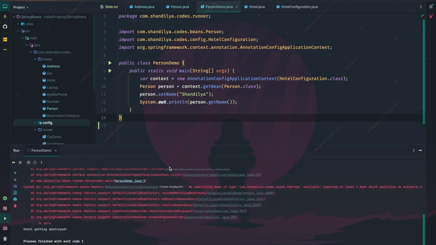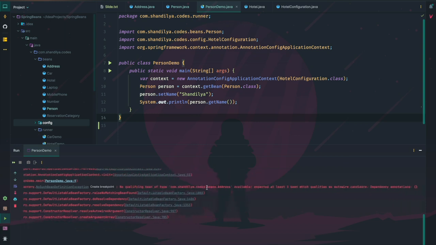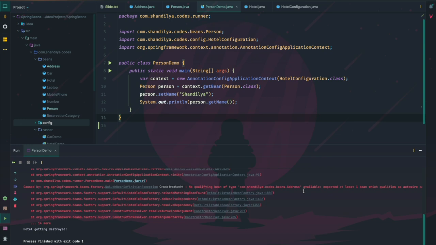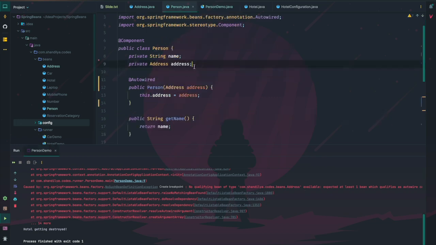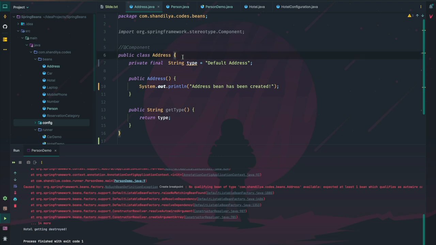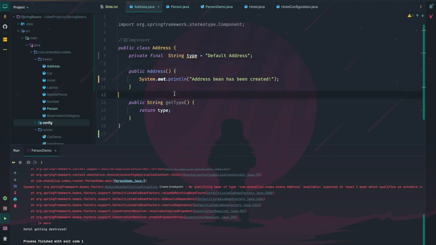Well, we get an error exception, and it says no such bean definition exception. And why so? It says that no qualifying bean of type address is available, and it expected at least one bean which qualifies as an auto-wire candidate. So basically what happened is it was expecting a bean of this particular type, and then it could not find it because we removed the component annotation here, the Spring could not create this bean, and thus we ran into this particular error.